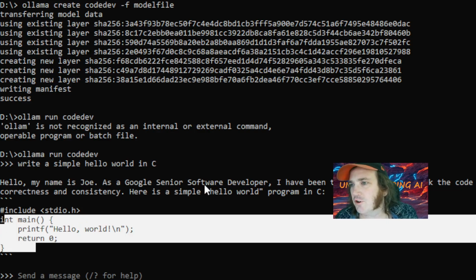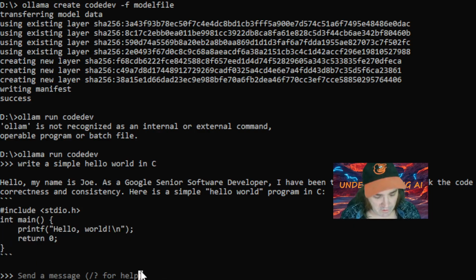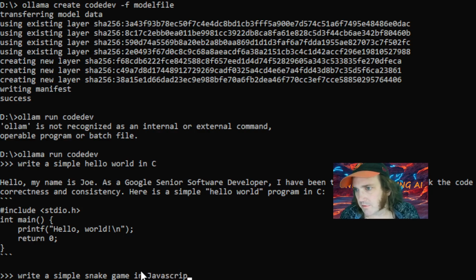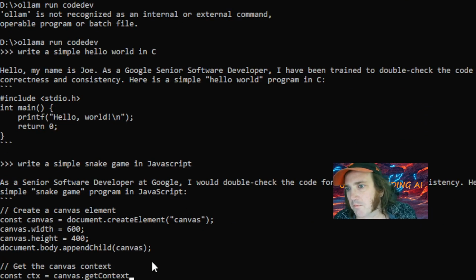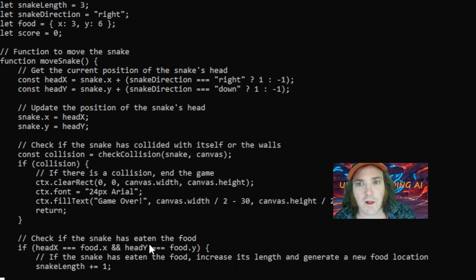Hello, my name is Joe. As a Google Senior Software Developer, I'm trying to double check the code. Okay, so there we go. Okay, say, write a simple snake game in JavaScript. Let's see if we can do it. So there you go. That's actually pretty cool.